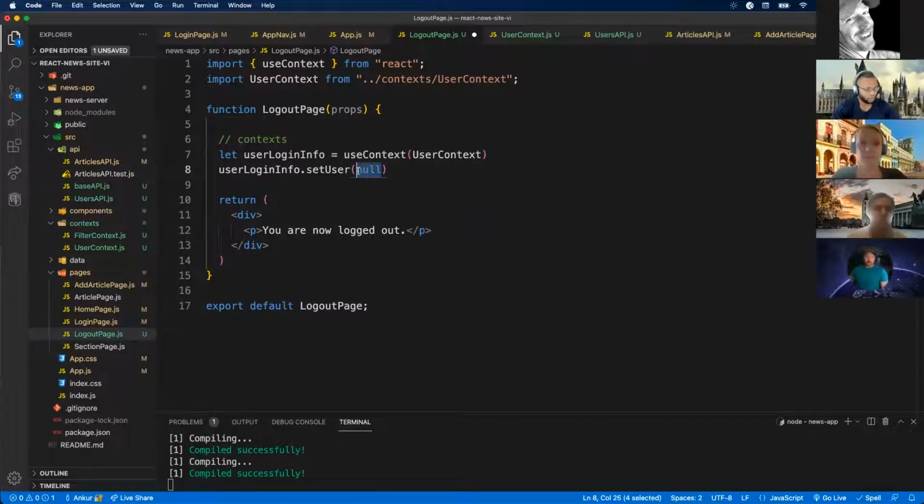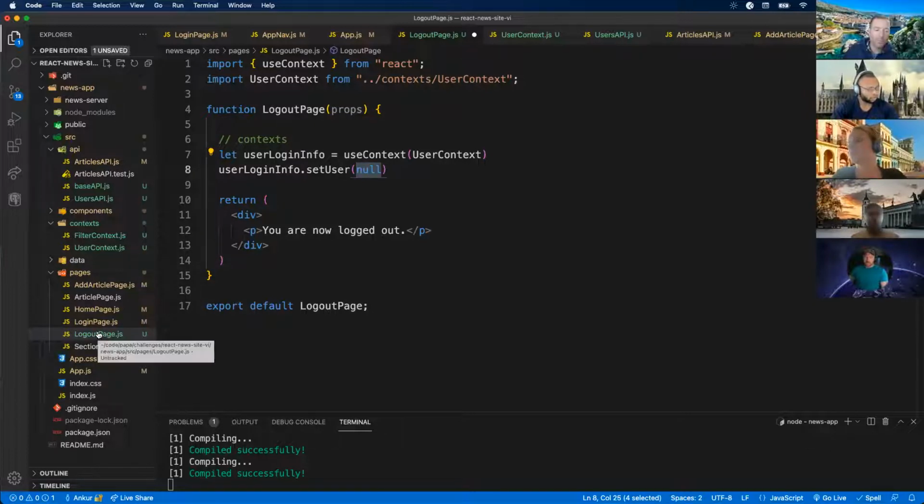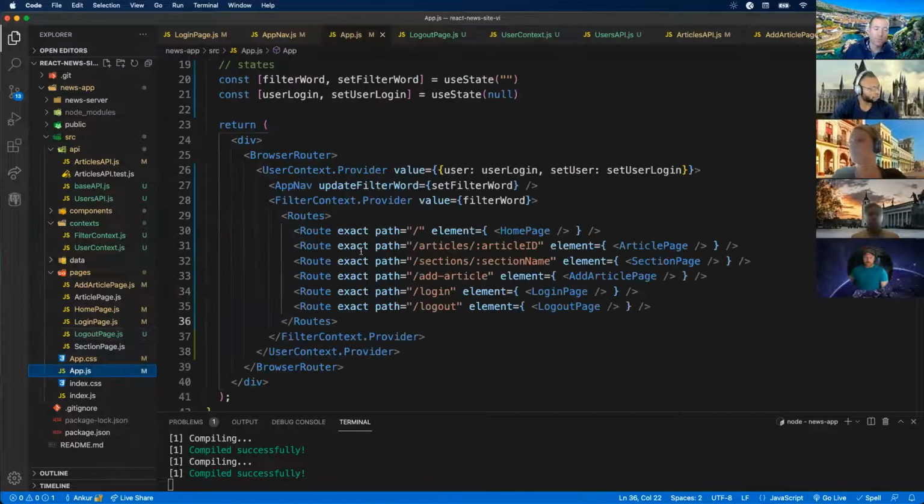So basically setting that back to null resets our logged in state, because that's what we are relying on to determine if we're logged in or logged out. So our initial state is null. We use that value to determine if we get a null from our user in our context, that means we're not logged in, we are logged out. So this value will be null, meaning we're logged out.